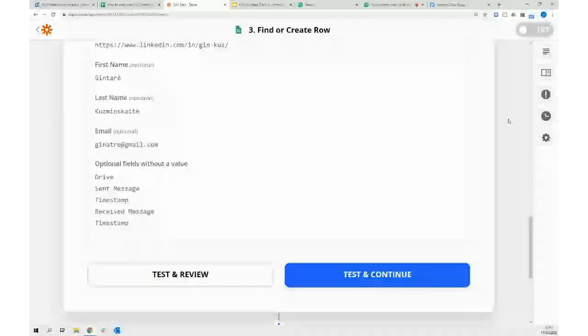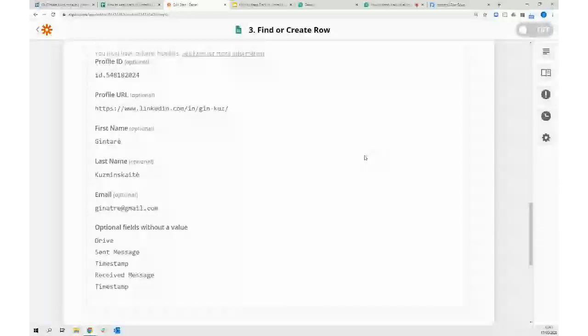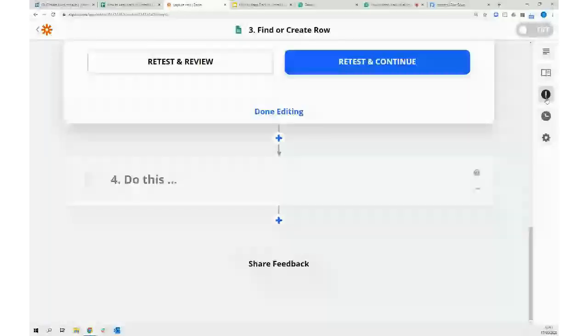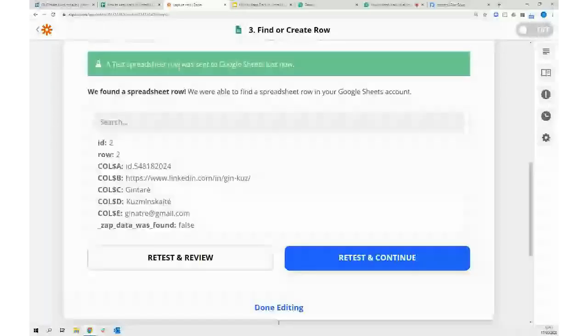I will now press continue, and this is the sample data we have here. We'll now press test and review. So it's now searching for or creating a spreadsheet row. And here we go, a test spreadsheet row was sent to Google Sheets just now.